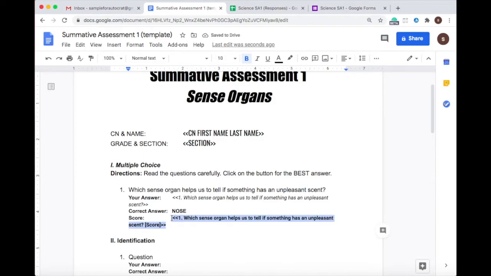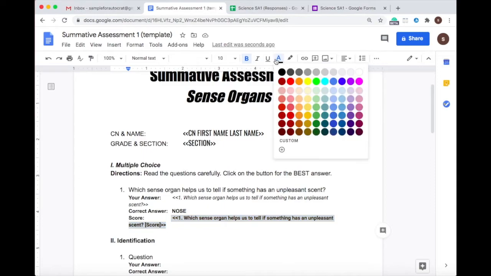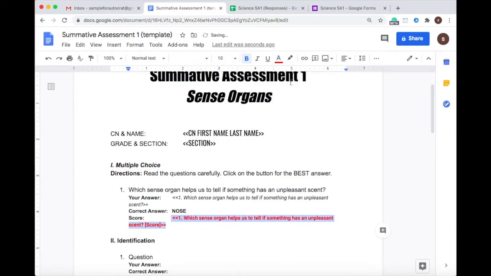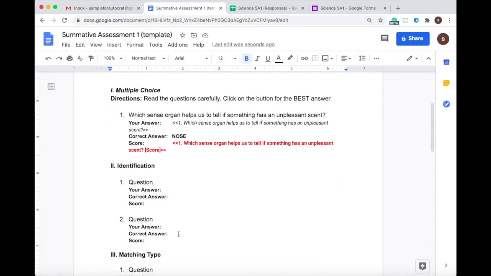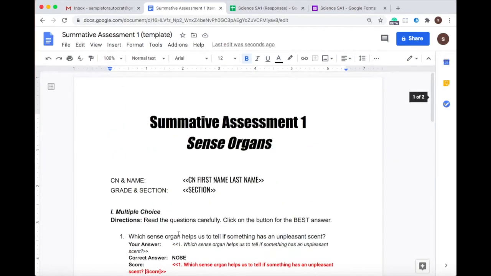Do we want this on bold? It's up to us. Do we want this colored? Well, since this is about score, I think it would be best to make it somewhat noticeable for the students, and I will make it red. Alright, so we just have to work on the rest of the questions so that when we try to publish this, everything will work well.